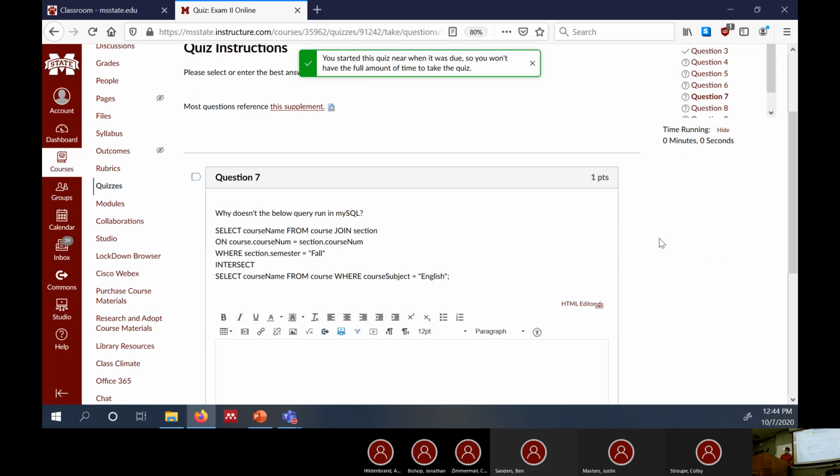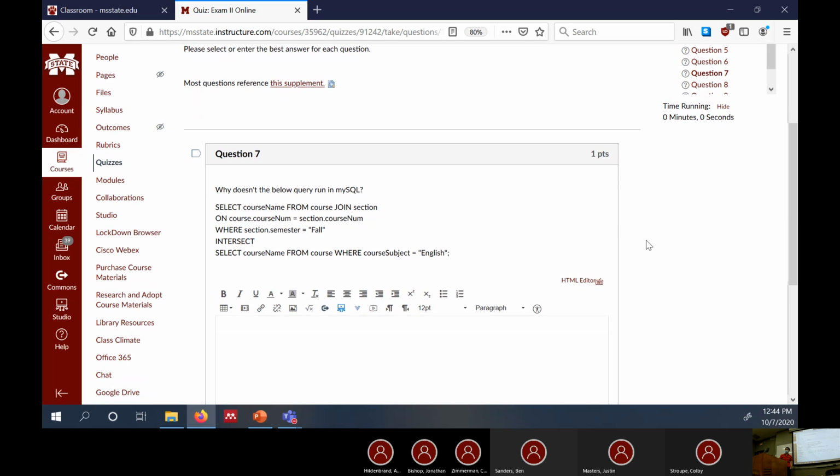And then this question is asking, why won't the below query run in MySQL? The reason is because MySQL doesn't recognize the intersect operator. So instead of using intersect, you would use AND EXISTS for duplicate functionality. So if you said that MySQL doesn't recognize intersect, you got credit. Some interesting answers on this one. But again, the key here is why doesn't it run in MySQL?